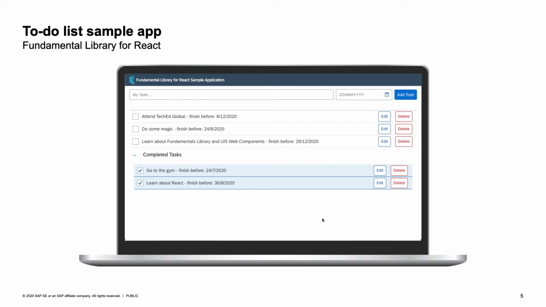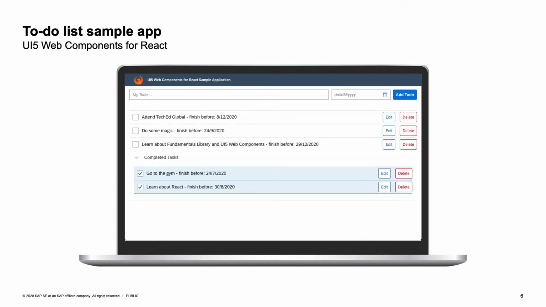And all projects are available on GitHub and they're open source. So if you want to check them out, just Google GitHub and, for example, fundamental library for React, which is the framework that I used to build this to-do application. I built a second application with UI5 web components for React and one with SAP UI5.